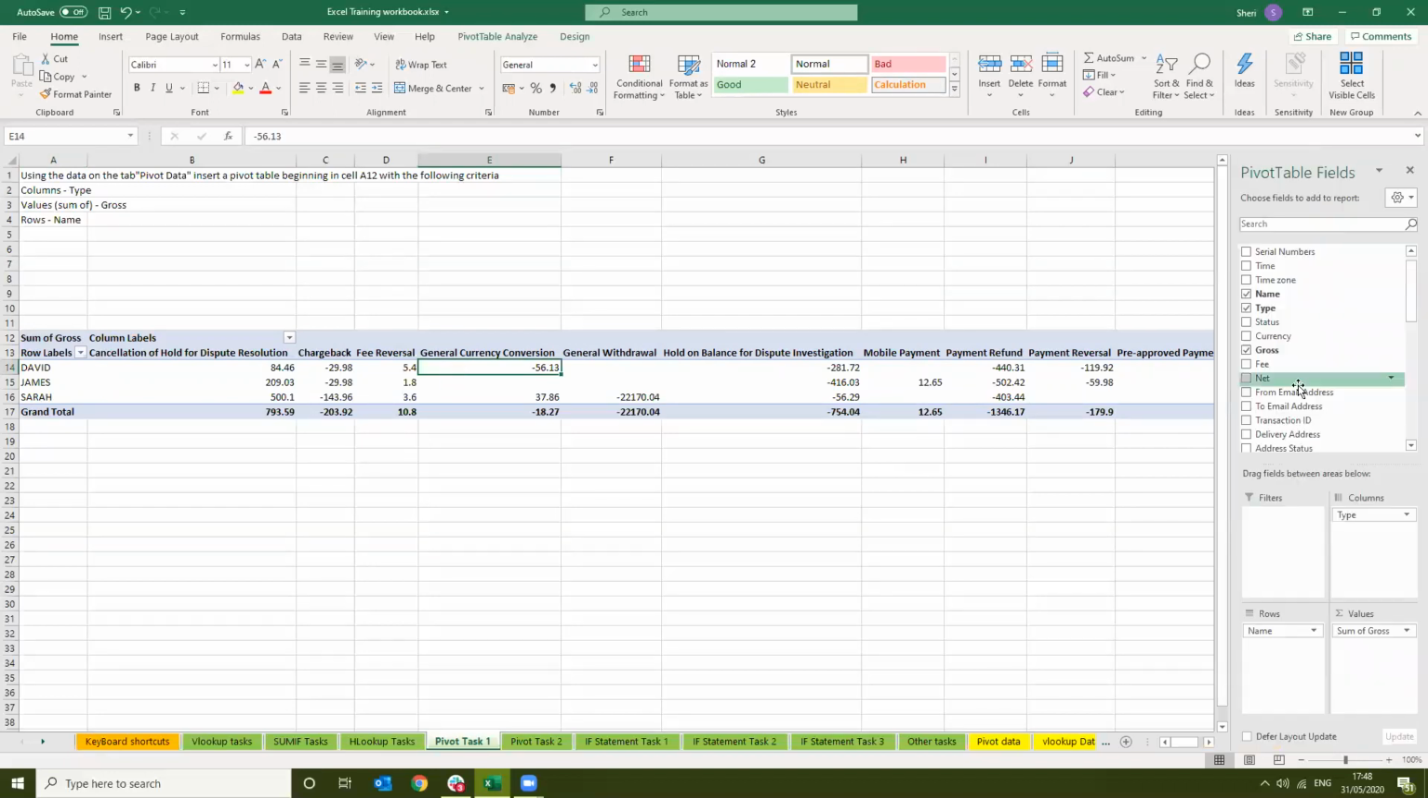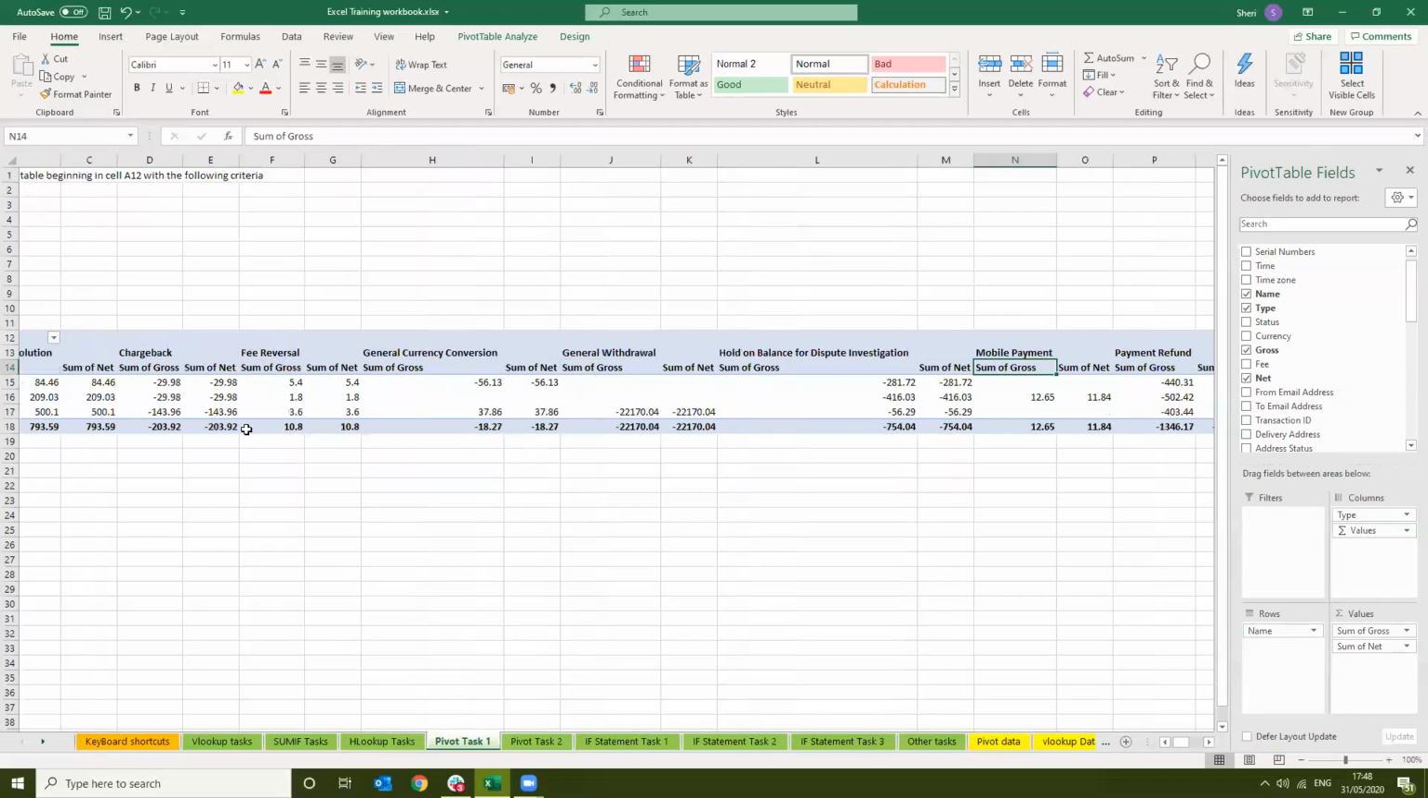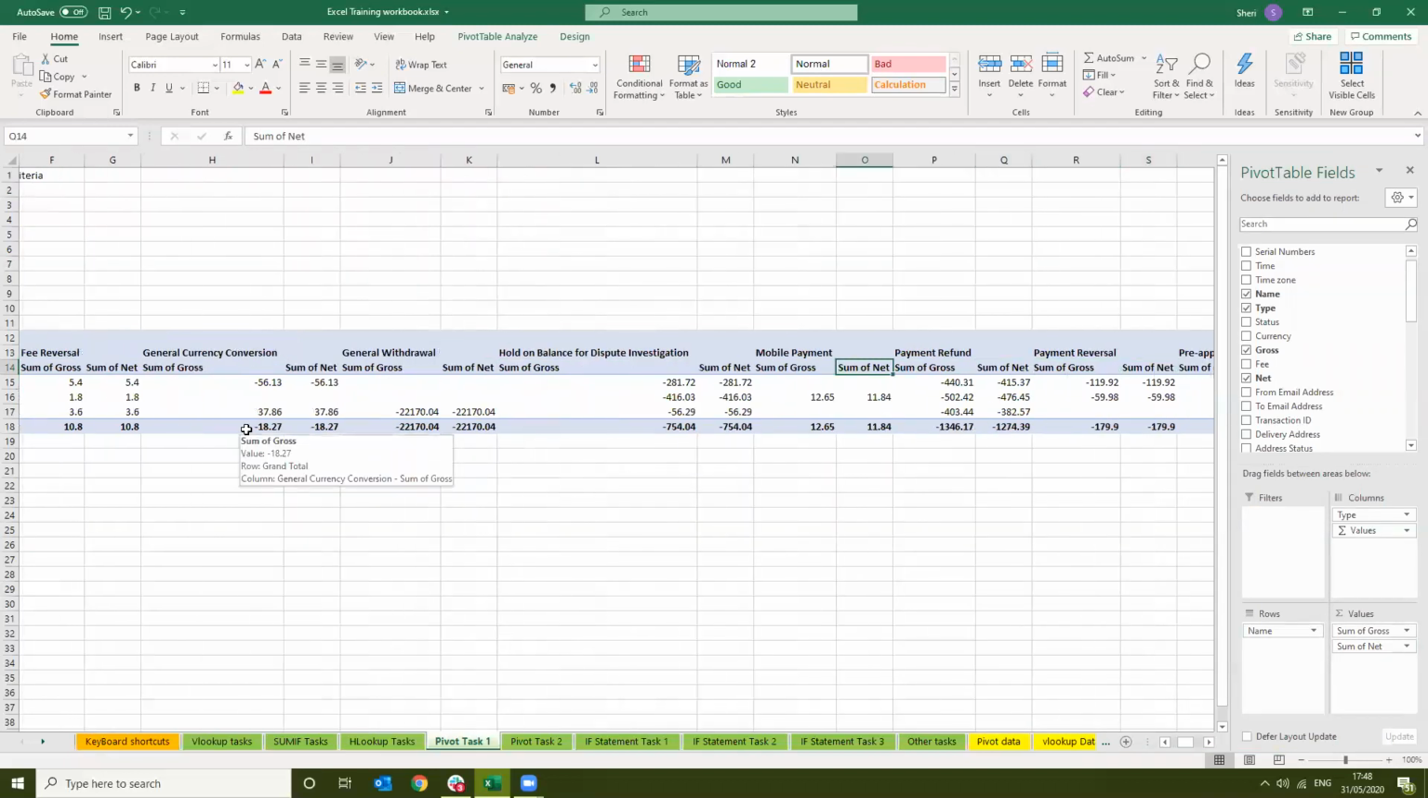If you wanted to also see the sum of the net for each, you would just drag it down and drop it in. Now what you see is the sum of the gross, so you see cancellation of holdback dispute resolutions in columns. There's the sum of the gross, there's the sum of the net. For chargebacks, there's the sum of the gross, there's the sum of the net. Now for most of these, they seem to be the same. But you see over here, the mobile payment, we have a sum of gross and we have a sum of net that are different. So again, this is fictitious, and the same for payment refund.